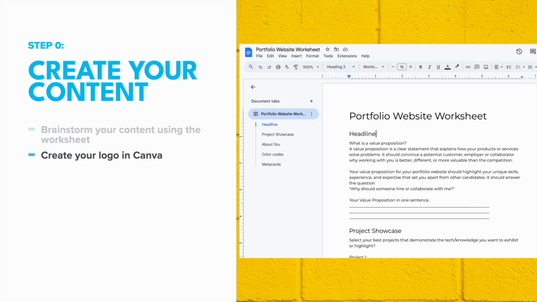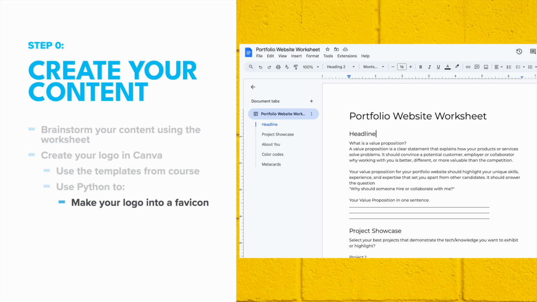The next thing we'll work on is creating your logo in Canva. It's really great to have a logo that represents you. Go ahead and use the templates that I provide from the mini course, because it's just painless if you do. And then we'll use Python to make your logo into a favicon, because it's really great to have it in multiple sizes when you're viewing a website on different browsers as well as different devices. Finally, we'll resize your logo to use it in your website using Python too.